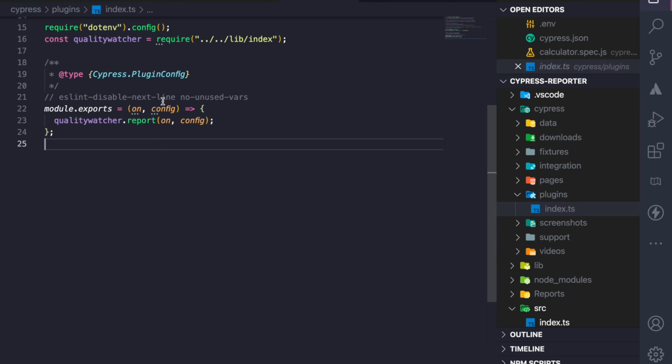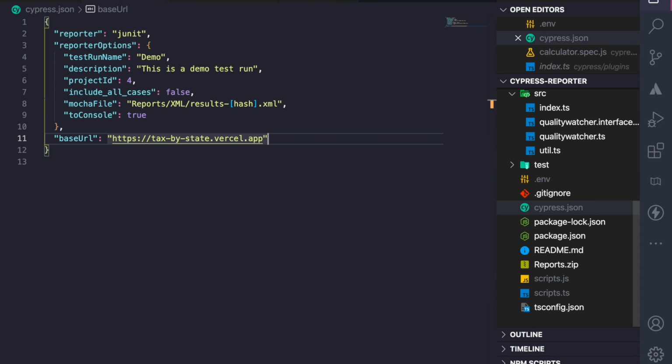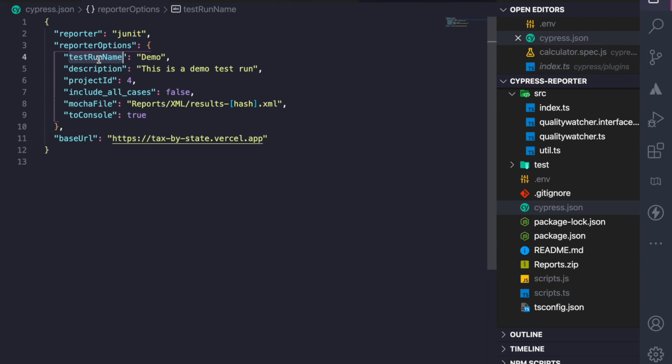So the QualityWatcher reporter for Cypress is basically a plugin, and you invoke the QualityWatcher Cypress reporter module and you pass in the config parameter. In your cypress.json, you'll provide a reporter option. Within the reporter option, you define a test run name, description, the project ID in which you want to send the results to. You also specify whether or not you want to include all test cases within the suites that you'll be sending the results for, or if you don't.